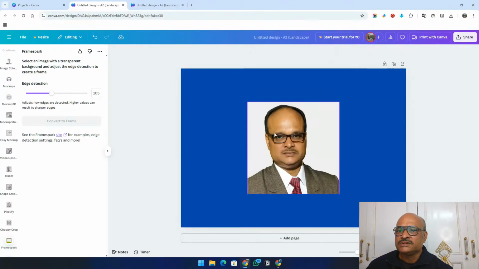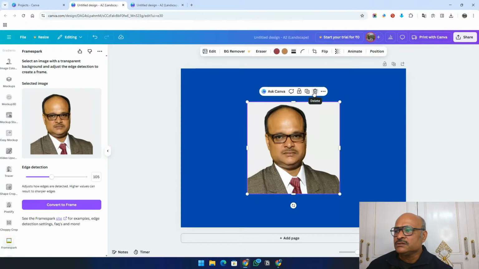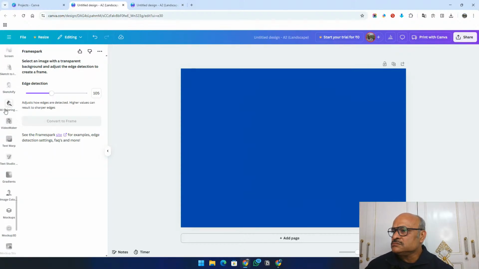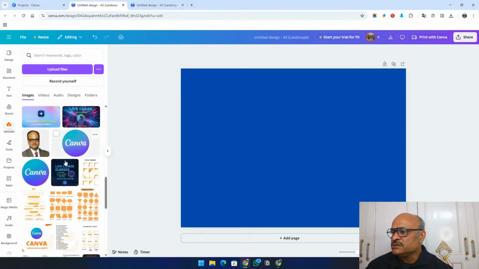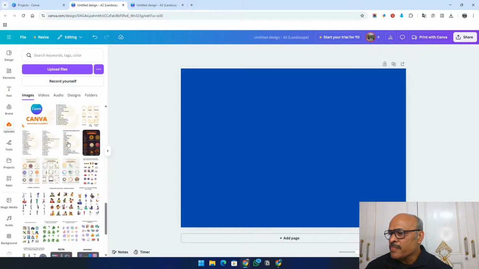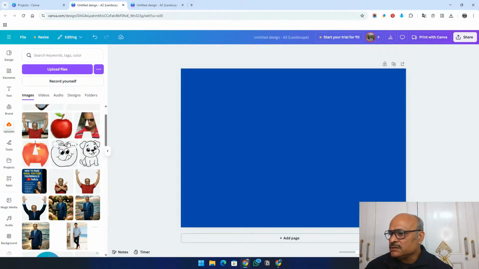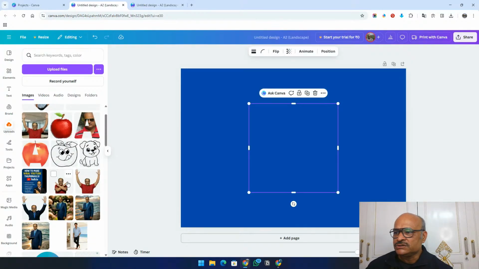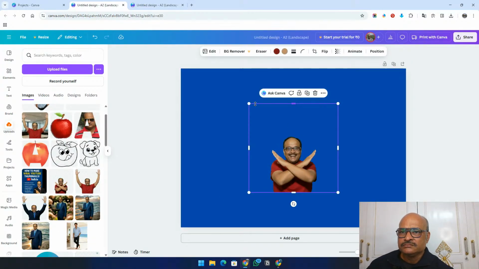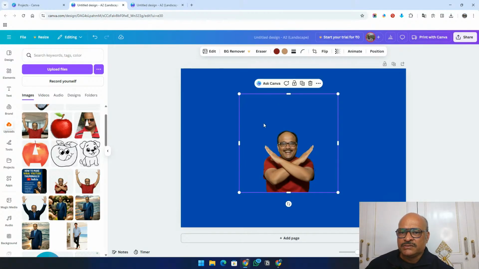Okay, it needs a transparent background, not with. So first we have to choose an image with no background. Let me get that image. See, this image has no background. Okay, I adjust the image, click it.